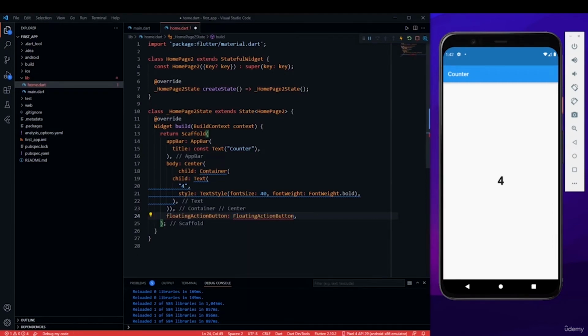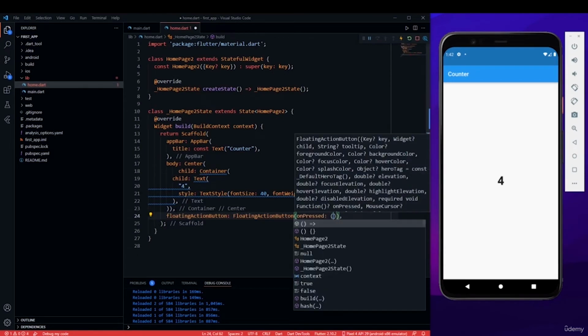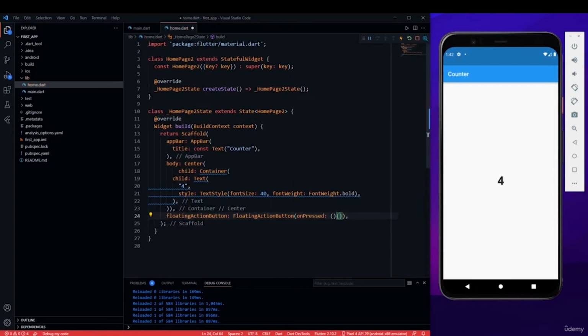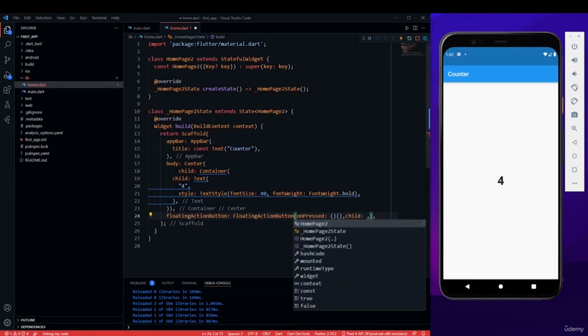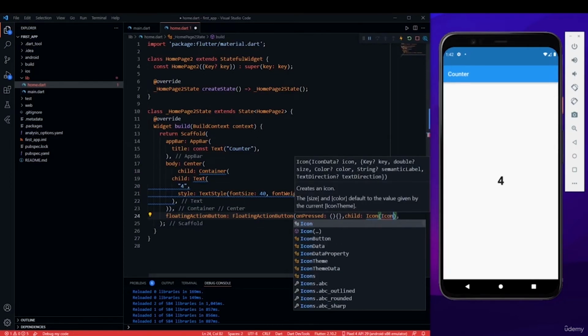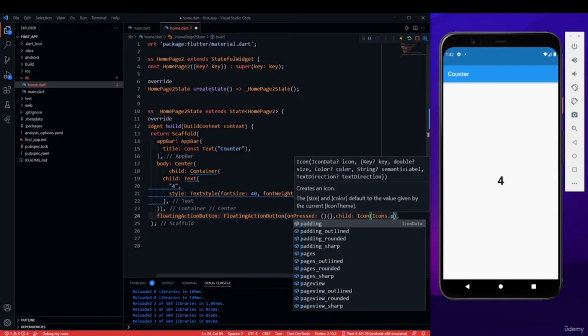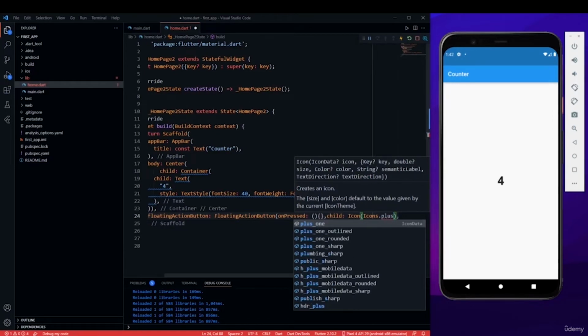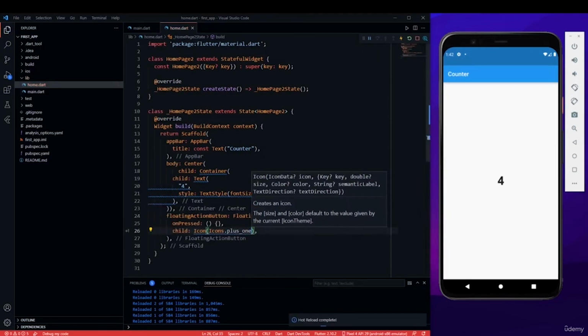Floating action button onPressed, make a lambda function, which sounds complicated, but don't worry, it's just these normal brackets and these curly brackets. Okay, and then add an icon by writing child: Icon, and let's go with Icons dot plus. Okay, so you can see that a plus icon appeared.